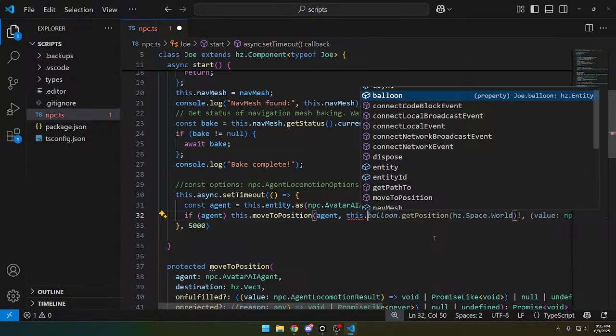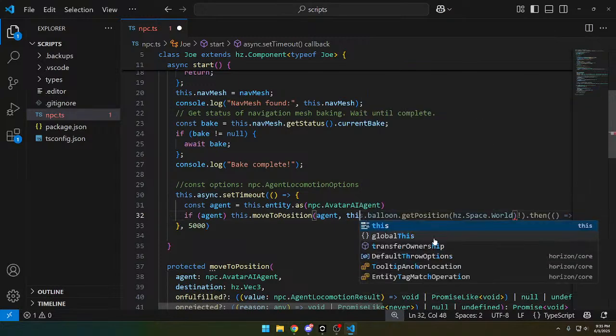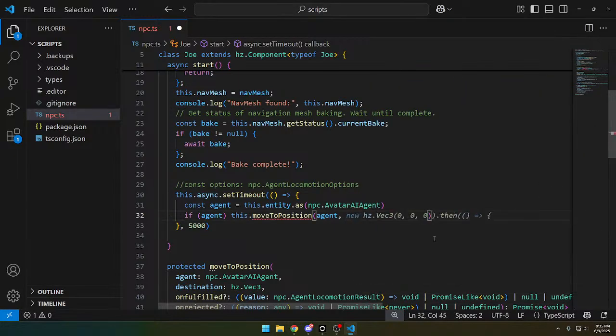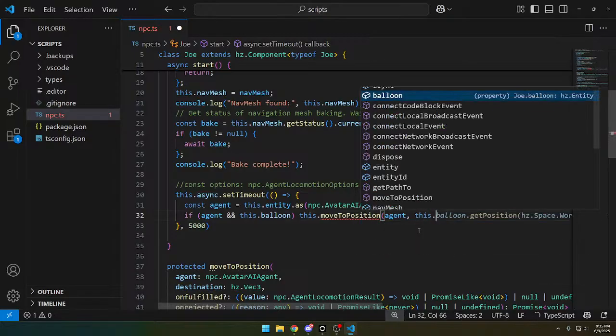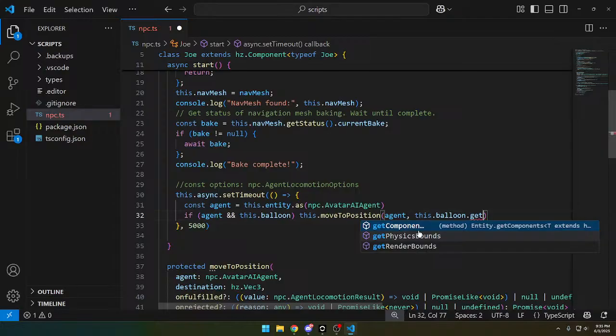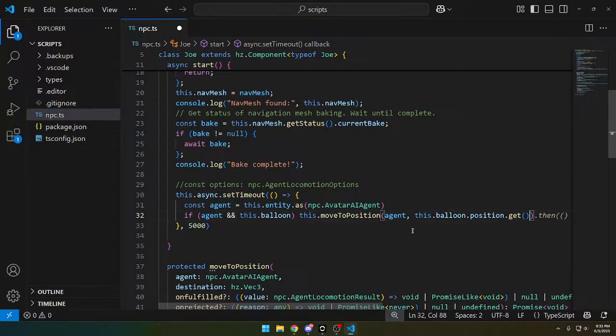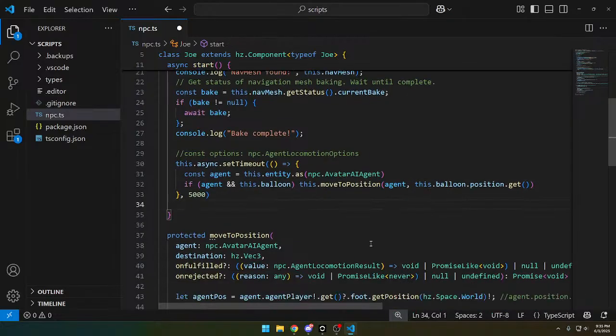So it's like this dot, well, it actually needs to be if agent and this dot balloon. So if both of them are truthy, now we can reference balloon. We can say this dot balloon dot position dot get. So we're sending him to the balloon.